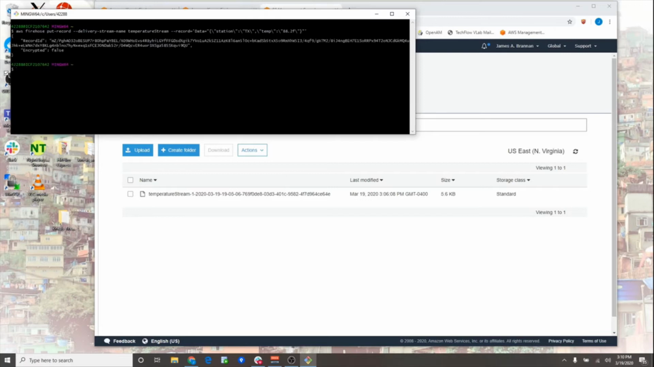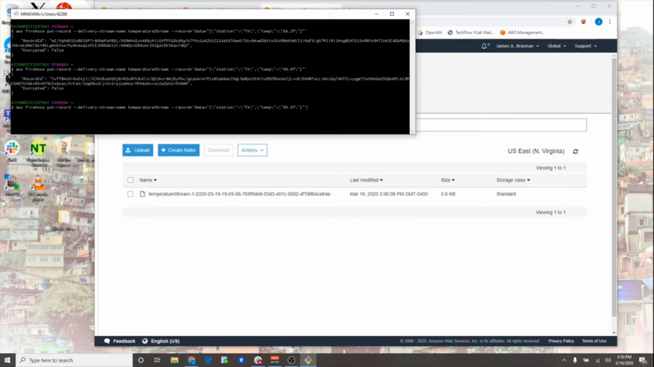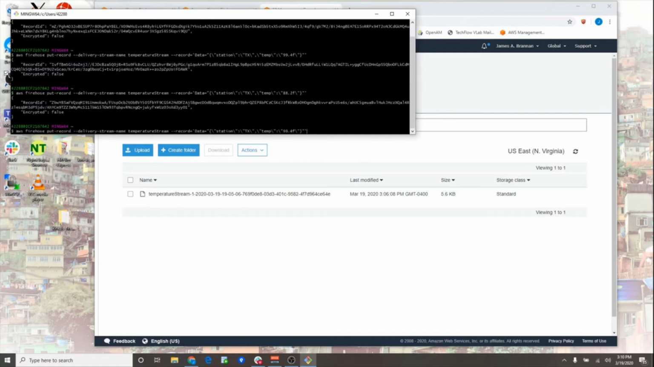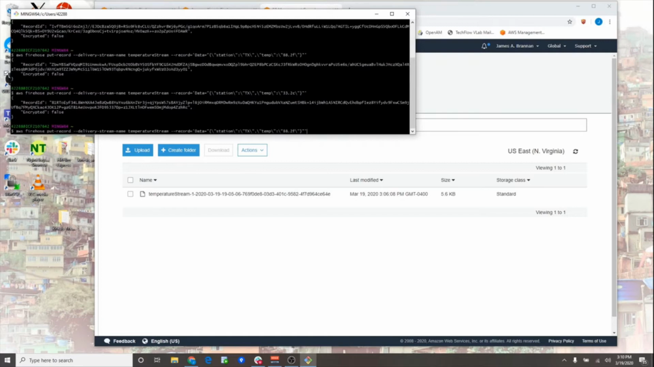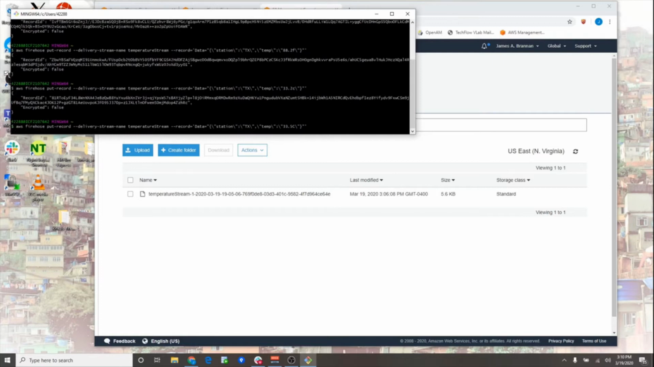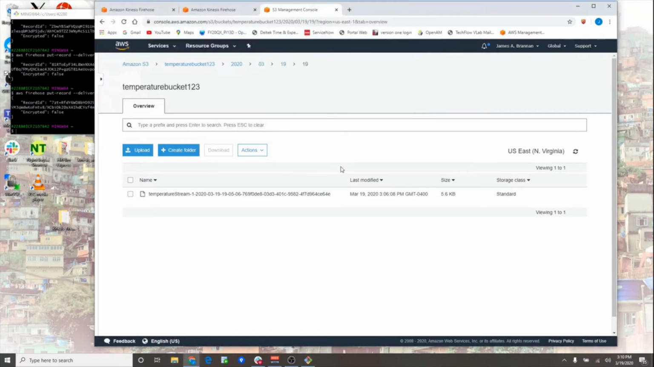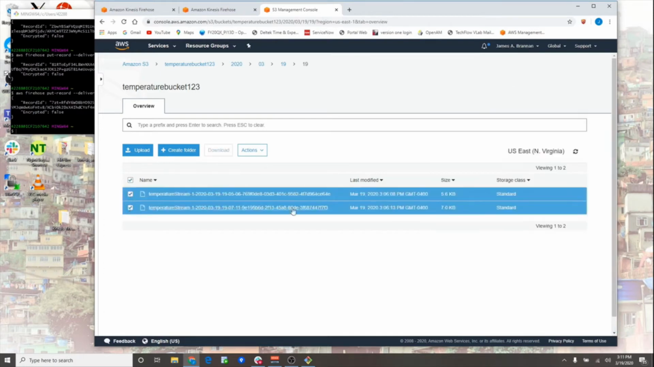Okay, so let's send another record. And I'm just sending a few records just to get this working. Okay, so we've sent a few records. So now if we return to this, we should, okay, this is actually not what we just did. This record that just appeared was from our previous stuff. So I'm going to go ahead and delete both of those.